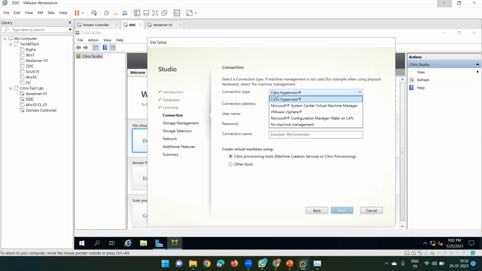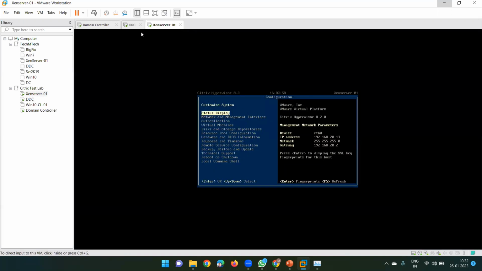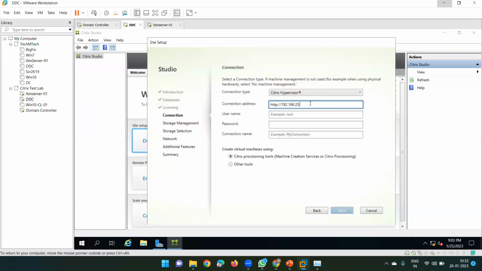As we are using Citrix hypervisor, we have to select Citrix hypervisor, and then we have to enter the connection address for the hypervisor, which is the IP address. Just enter HTTP colon double slash and the IP address, 192.168.20, what was it, 20.13. For the hypervisor we have given the root user and the root user password that I created earlier. Let me enter it, and for connection name you can mention something like gen server -01.